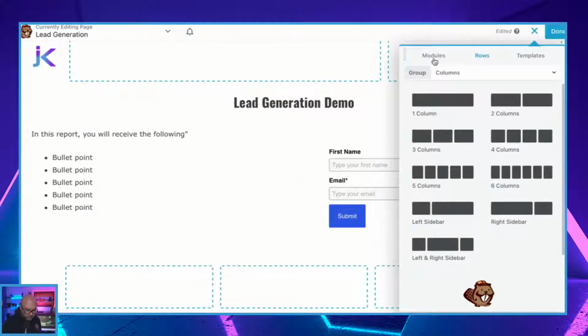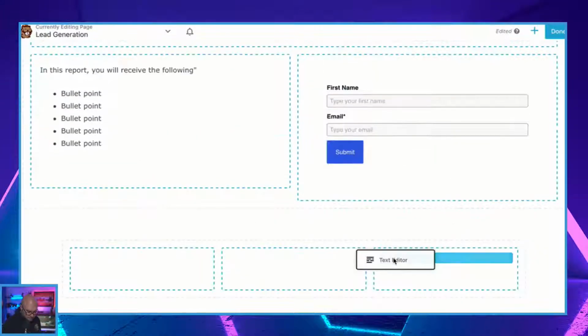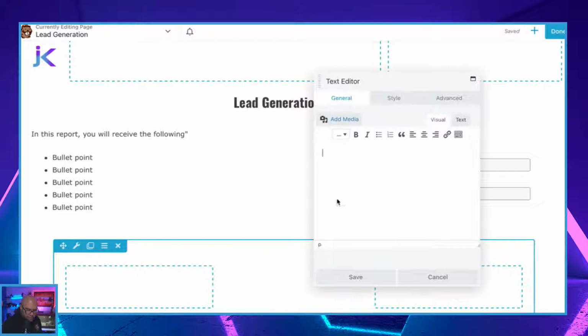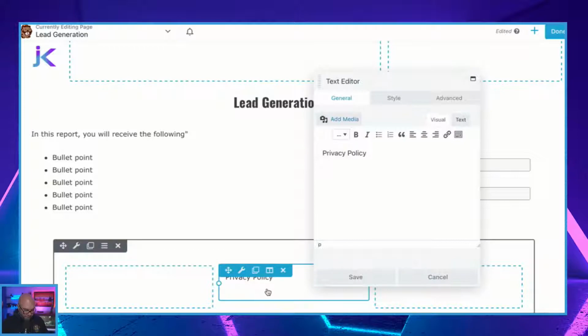And I could then go and add my text editor module. And you can put your copyright information and all that in here as well, and put in your privacy policy links, etc. You just highlight it, click on the little anchor, and then put in the URL of your privacy policy. And then that just appears down at the bottom.